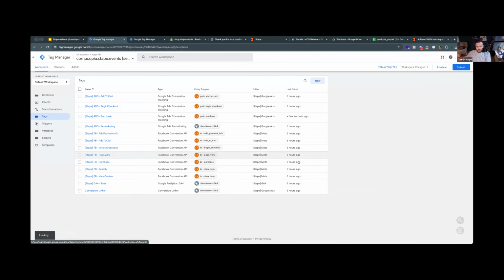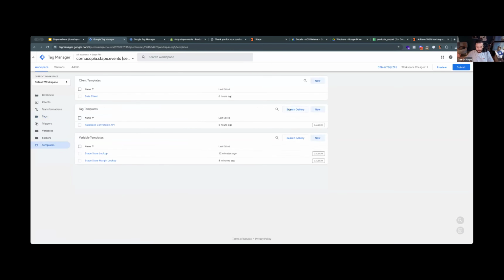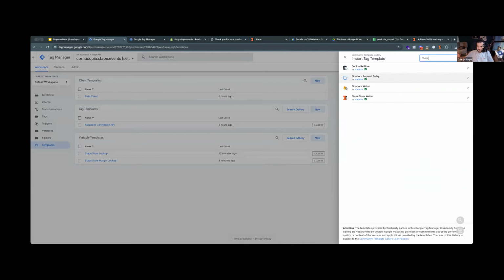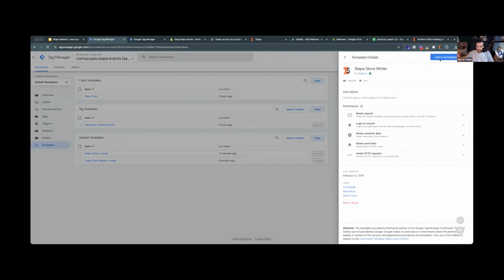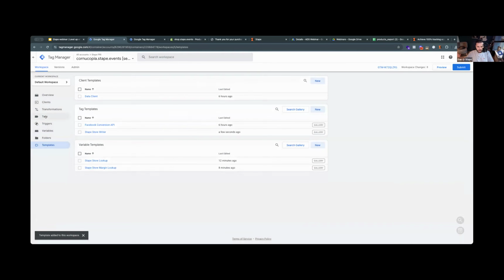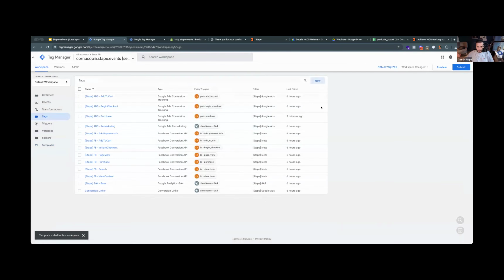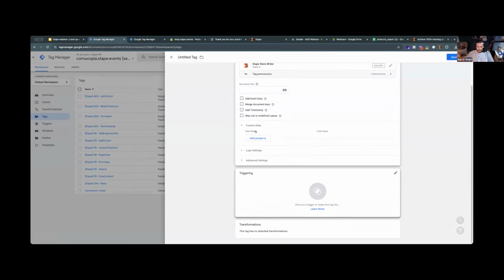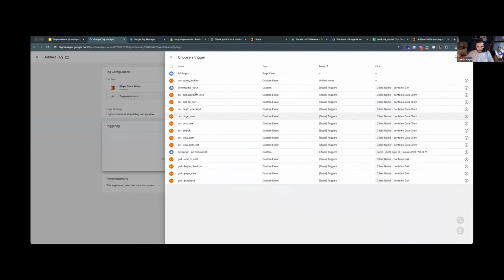We are going to go to templates and search for the writer tag. So let's type store again, Stape Store writer. Let's edit. And we're going to go to tags and create this Stape Store writer. I'm going to trigger it on a purchase event. Again, for the purposes of this demo, I'm going to do the data client one. That's not a requirement. You can do whatever.